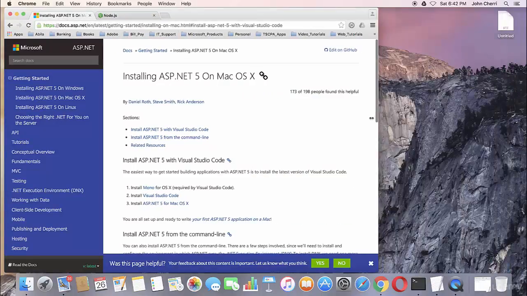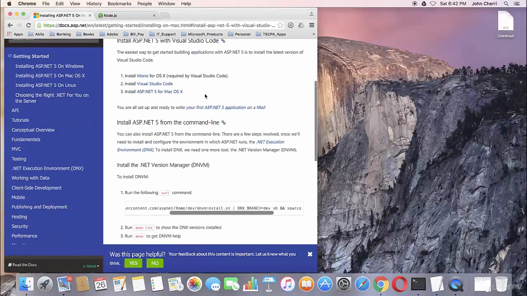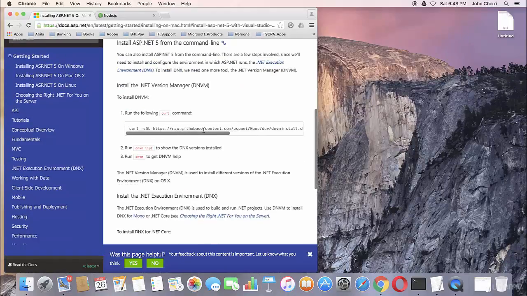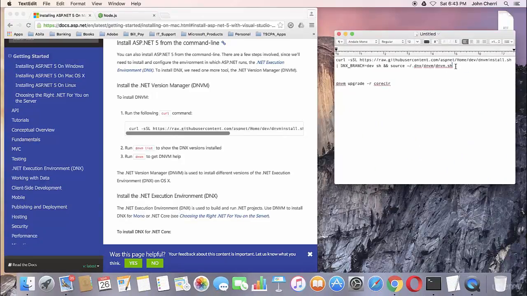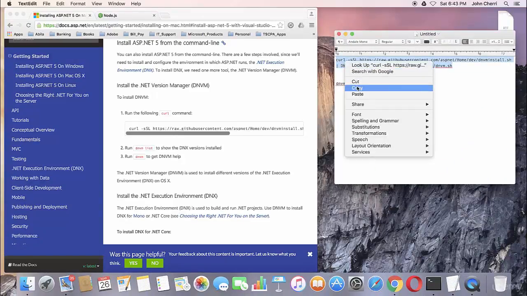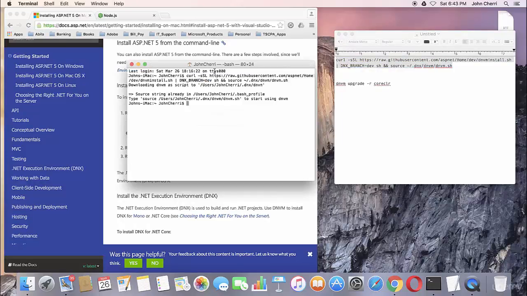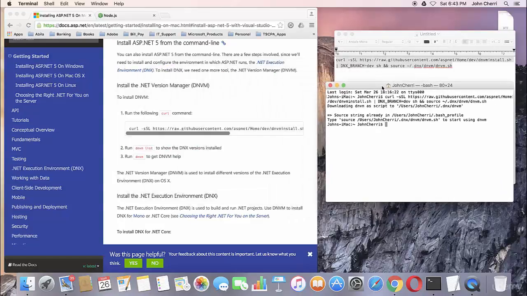And once we have set up Visual Studio Code and installed it on our Mac OS X, let's go to ASP.NET Core right here. This is for installing the DNX runtime and the .NET version manager. So it's similar to what we had in our Linux installation. I've already copied the command associated with curl, so I have it right here in my notepad. I'm going to copy this command, take it into my terminal, and paste it. It's going to download, and it's already downloaded on my device, so I have it installed for the .NET version manager.